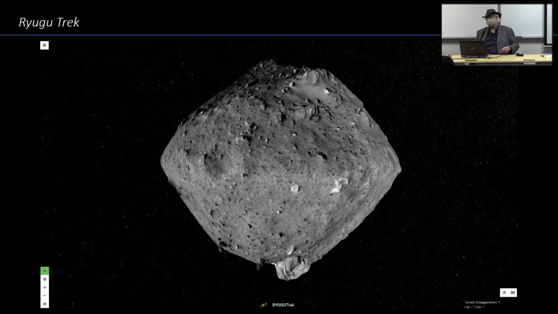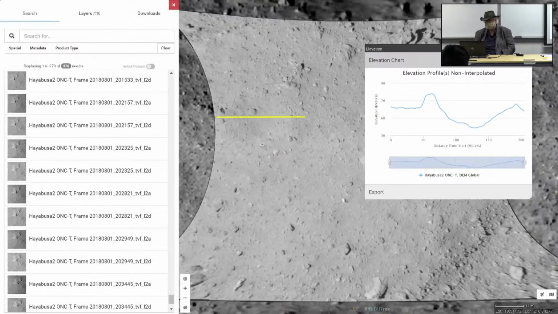Another near-Earth asteroid that we've been tracking is Ryugu. And Ryugu was recently visited by Japan's Hayabusa 2 mission, which sampled the asteroid and successfully returned samples that are being studied right now. But you can go in using our Ryugu Trek portal and you can examine the data that was sent back by the Hayabusa 2 spacecraft.